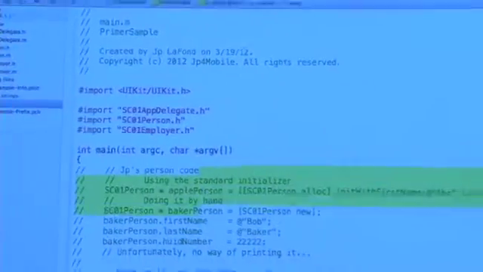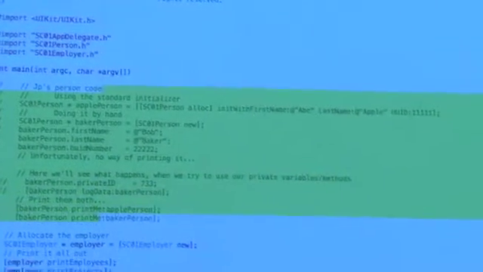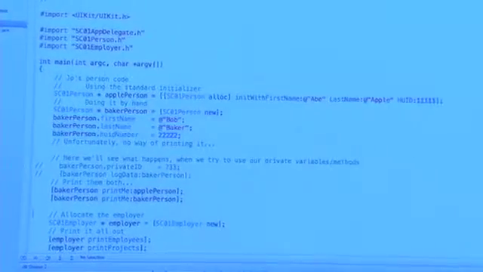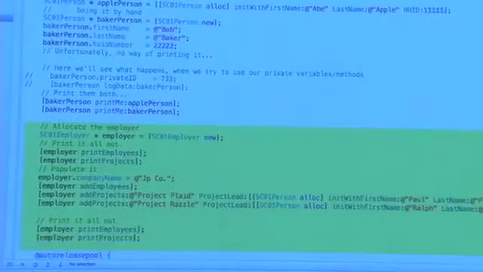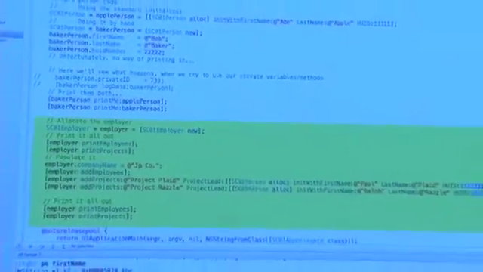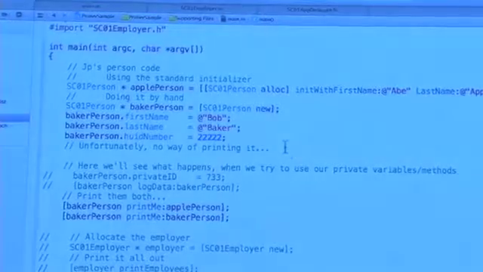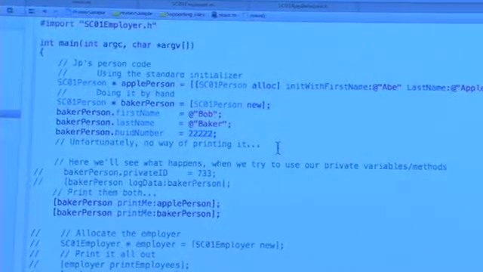Here's some example of using the person class. Let me close off the next. And let me do a third one.